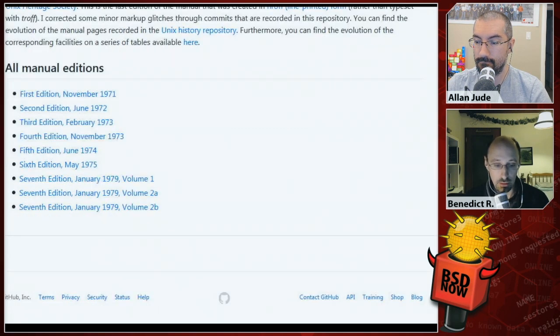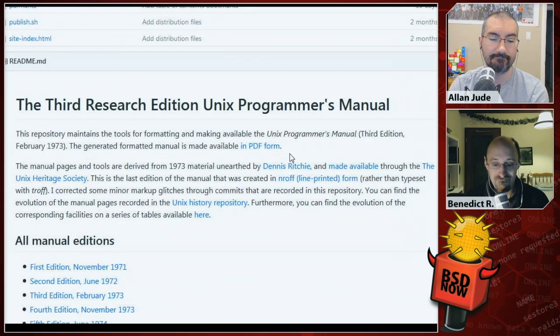Okay. Oh, wow. There's a lot of stuff here. But a PDF of the original Unix Programmer's Manual might be an interesting read. Oh, yes. Oh, yeah. I see the typography already and the dates. Oh, wow.